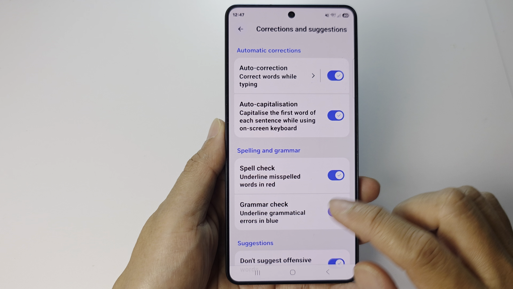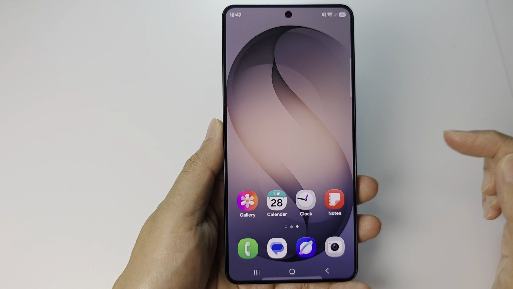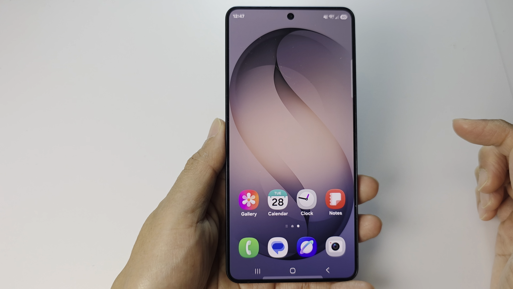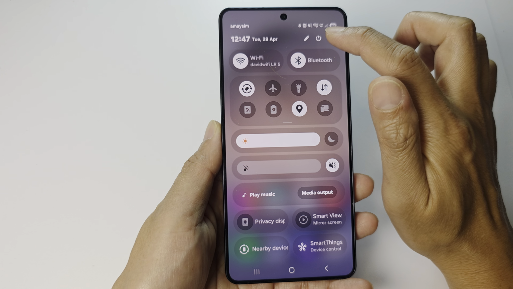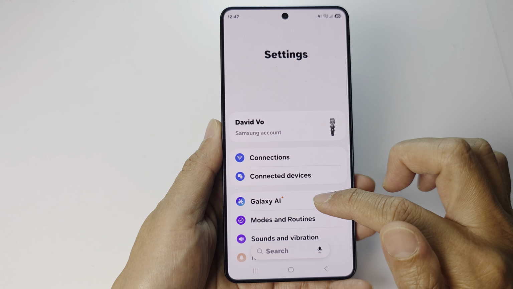How to turn on or turn off grammar check and spell check in Gboard on Samsung Galaxy S26, S26 Plus or Ultra. First, tap on the home button to return back to the home screen. Now from the home screen, swipe down at the top, then tap on the settings icon.